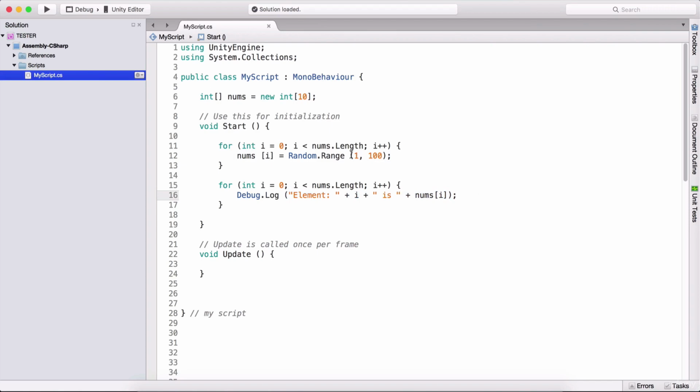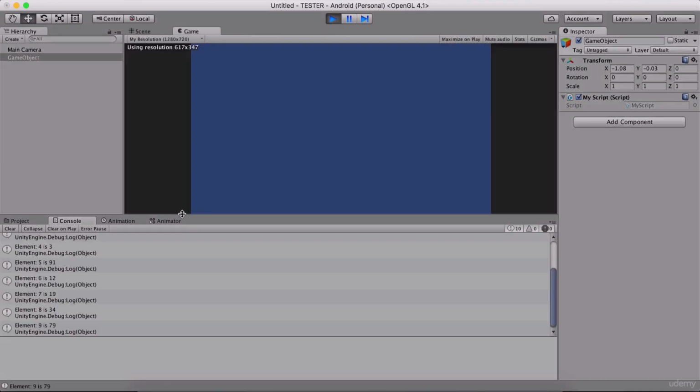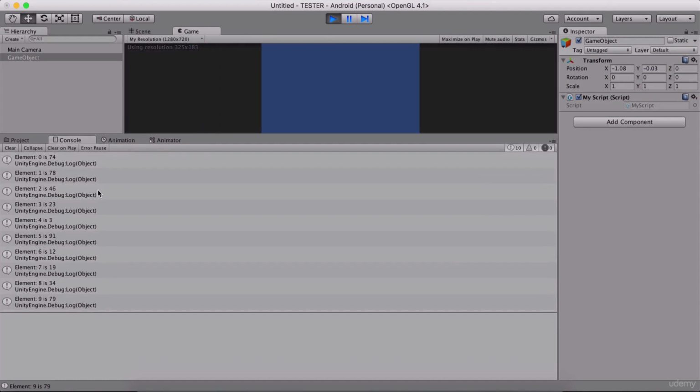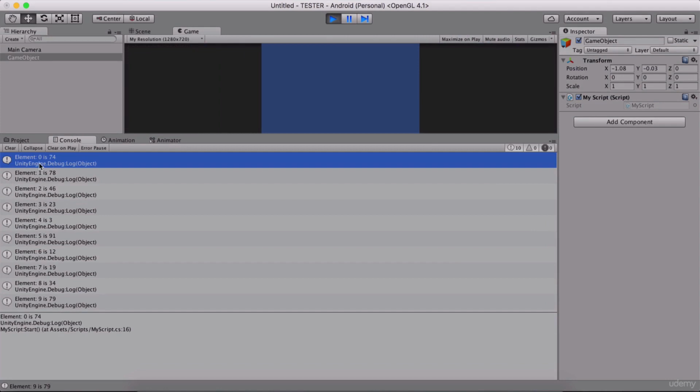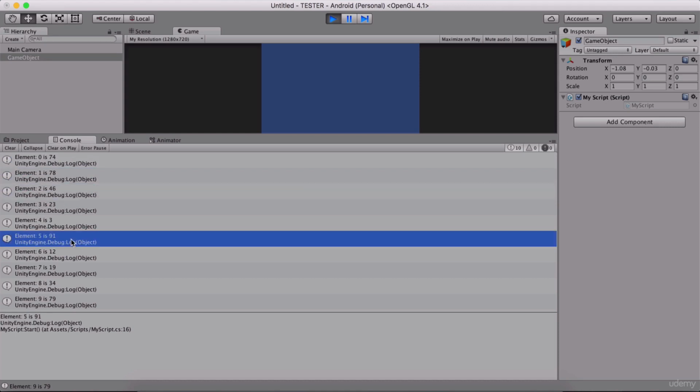And every value is going to be between random and 100. If I go back in my Unity editor and run the game, we are first going to add all of those numbers to our array, and then we are going to print it. So element 0 is 74, element 1 is 78, element 2 is 46, so on and so forth.